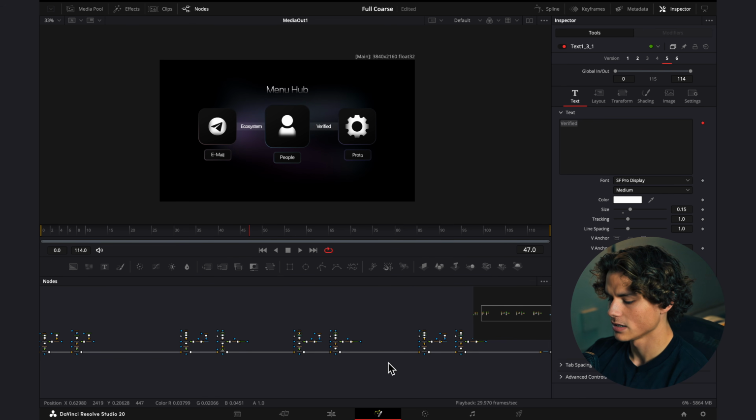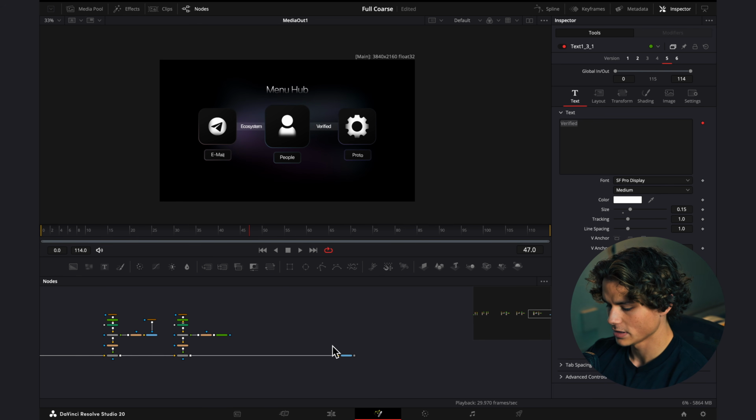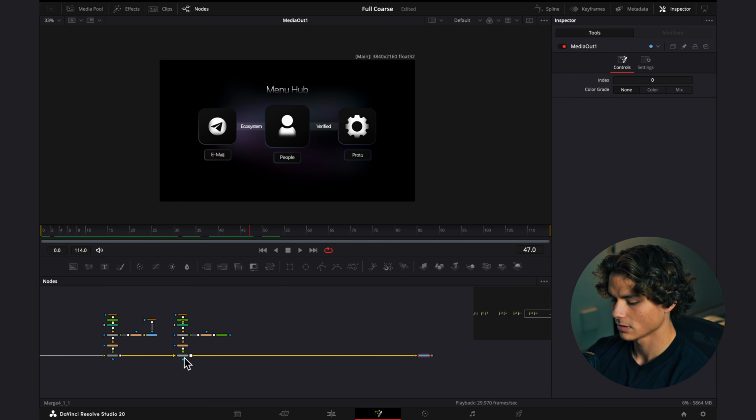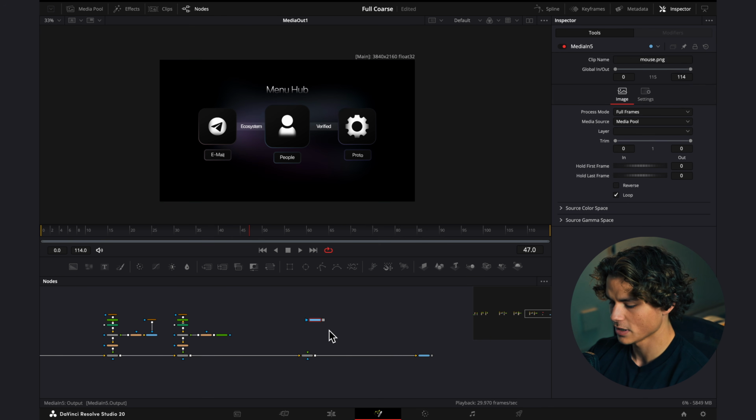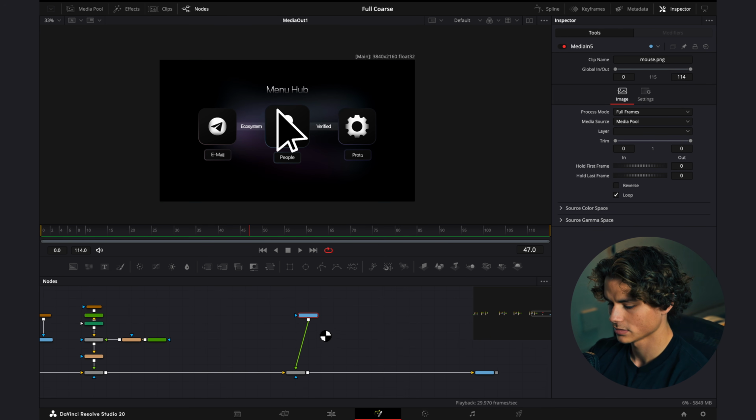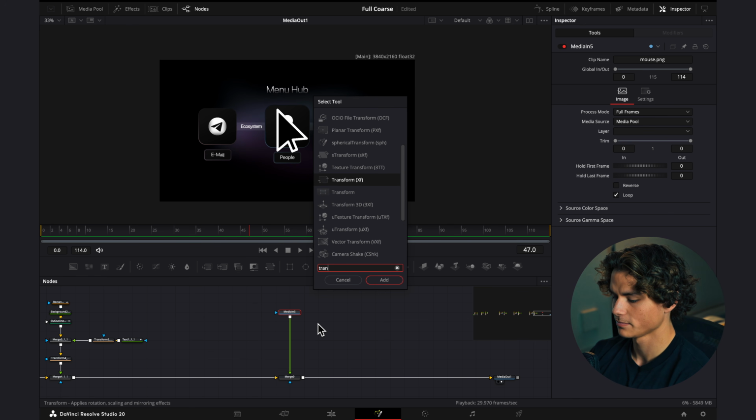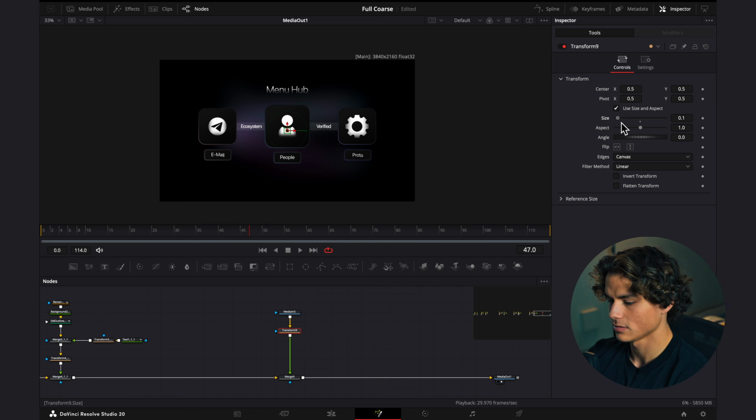So now I'm just going to add in a mouse. I'm going to come to the end here, drag this out, click this merge, hit shift space and add in a merge. And then I can just drag in this mouse here and connect it to the merge. I'm going to hit shift space and add in a transform. And then we can size this mouse all the way down. And then I'm just going to drag it down and out of the way so we can't see it.